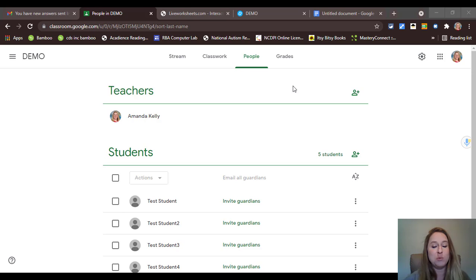Inside your Google Classroom, you're going to click the People tab, and then under the People tab, you're going to see two headers. The first one is Teachers, and the other one is Students. You can add in both sections. So if you have a co-teacher or a TA that you want to add, you can also add them using the same steps, but only with the Teacher column.